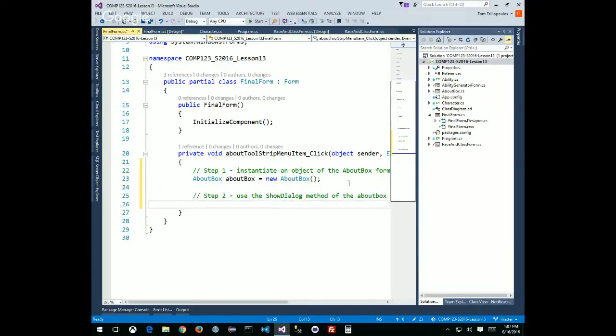Right? So how do I do that? About box dot show dialog, which actually makes that a modal form, right? That's what it does. That's it. You've got your About box. It's pretty simple, right? So your About box tells you information about your application typically.